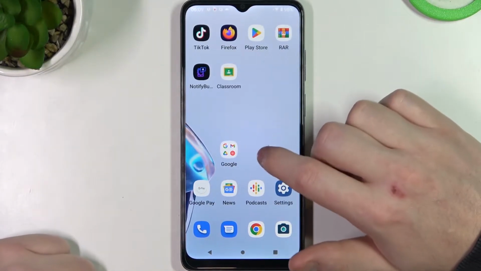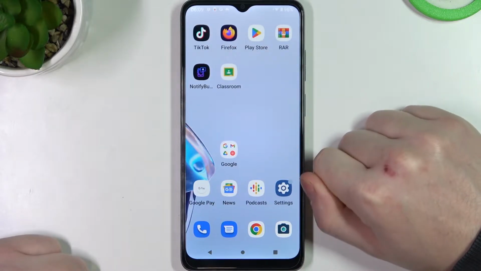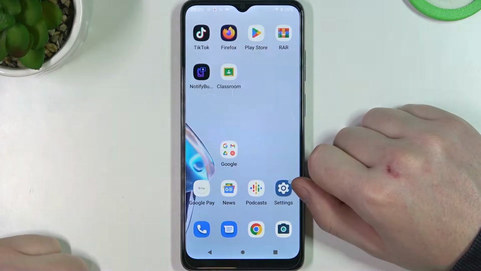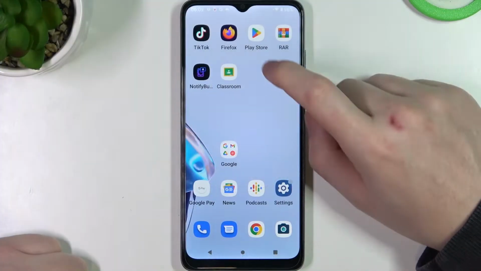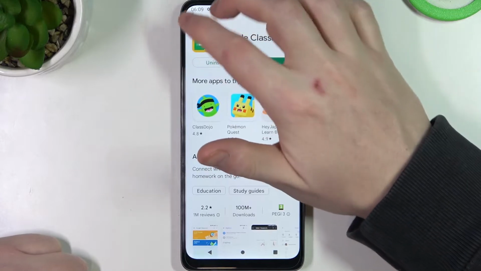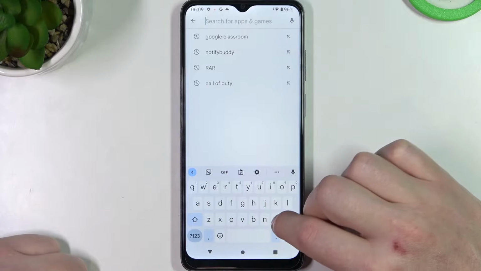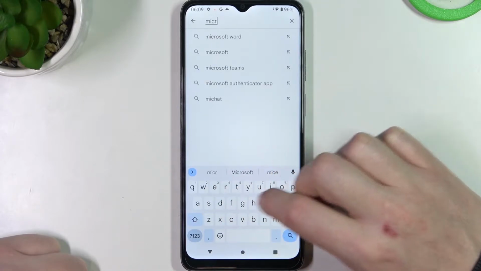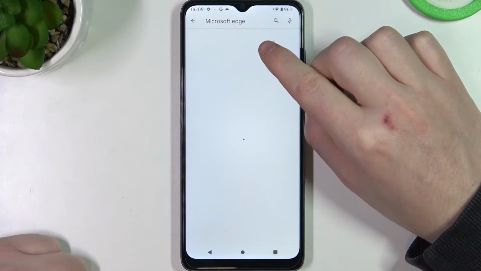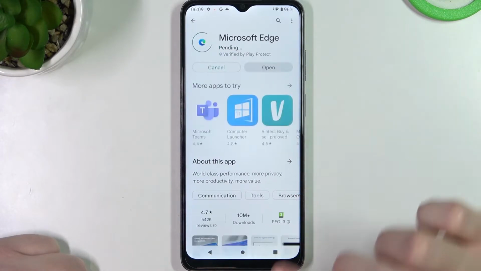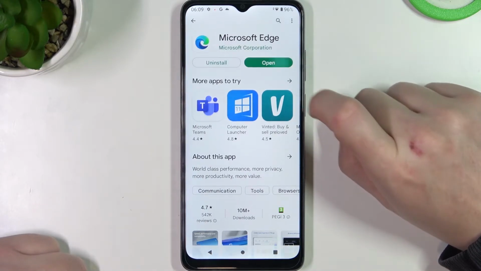Hello, in this video I want to show you how to install Microsoft Edge browser on the Motorola Moto E22. And to do this we'll need to start with opening our Google Play Store. Here let's try to find the Microsoft Edge. Select it, download it. When it's ready, hit the open.